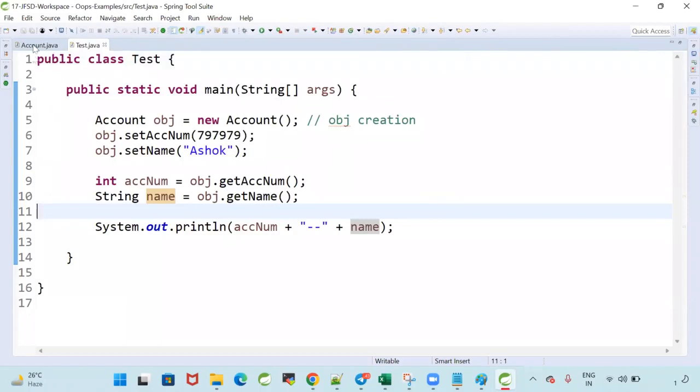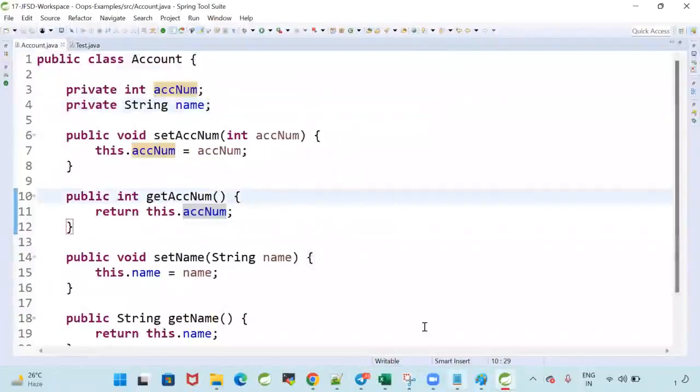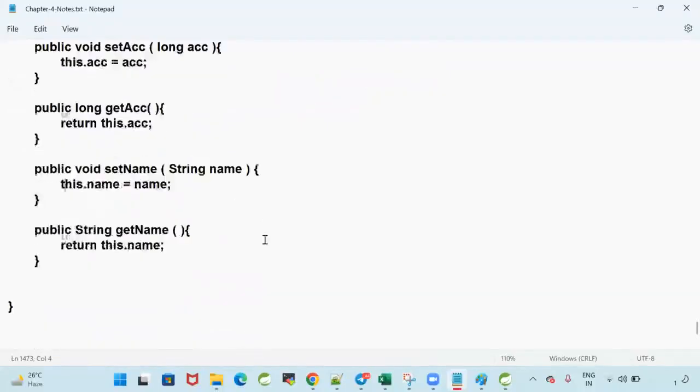Good. Completed. With this, we understood what? Encapsulation.